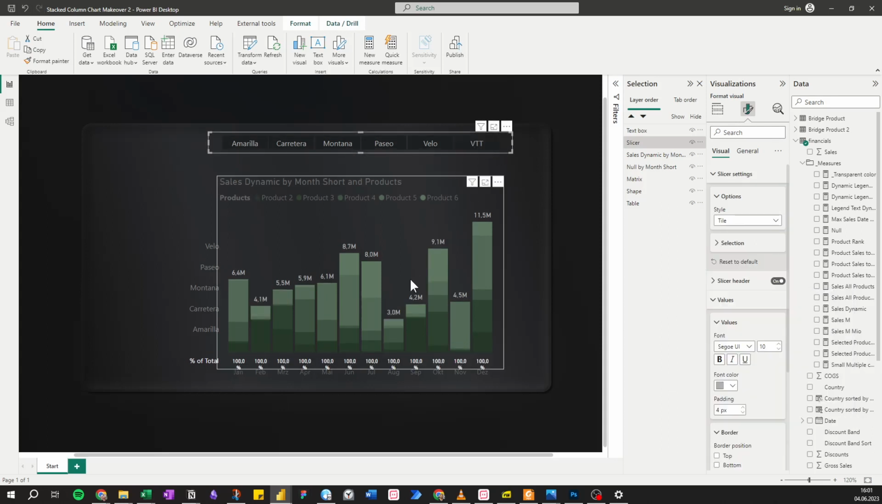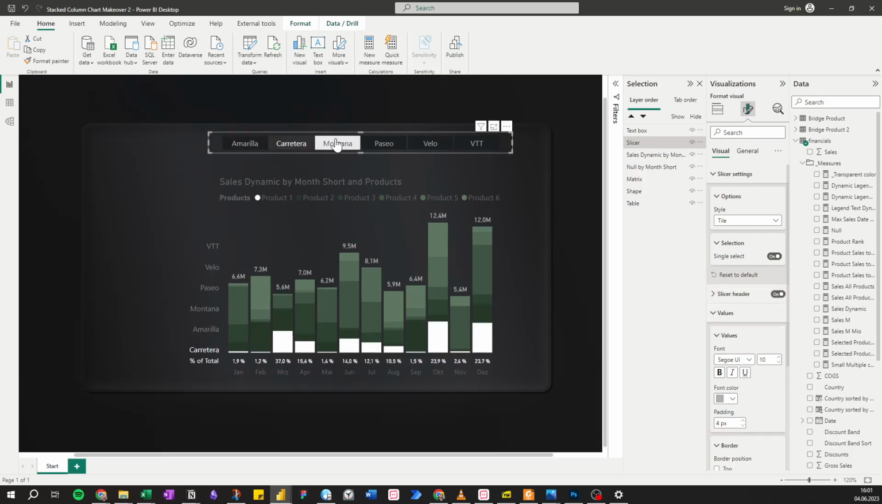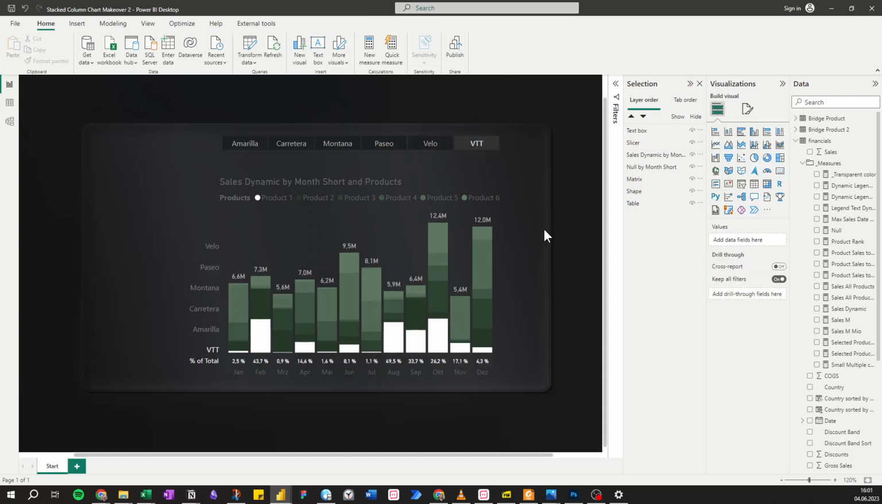And our visual only works if one element is selected. So we can go to selection here and activate single select. So something must be always selected. I think that works nice.